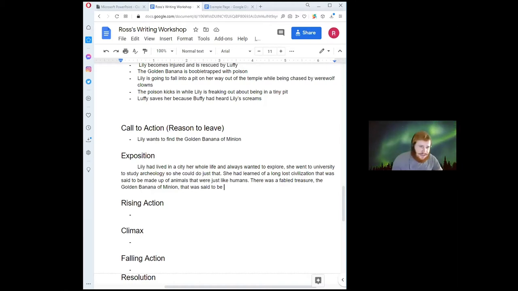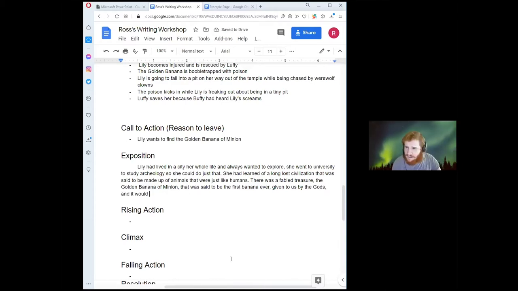Live forever. That was said to be the first banana ever given to monkeys. Actually, Minion. The first banana ever given to us by the gods. Ah, we're going to add a supernatural element, and it would grant you any wish, including immortality. What does that mean? It means you can live forever. I think I've got your ideas in there. All right. Immortality and eternal youth, because how awful would that be to be able to live forever but still age?